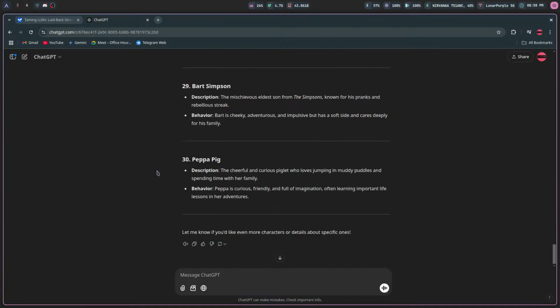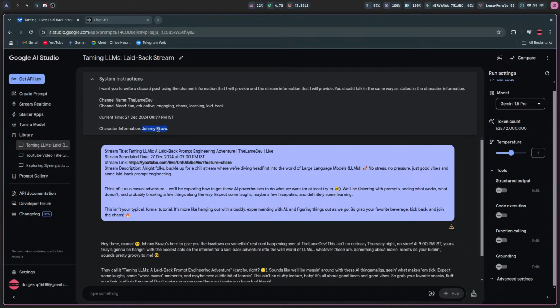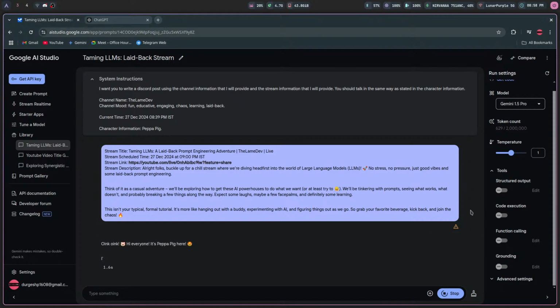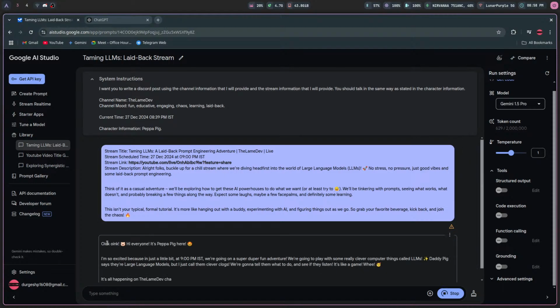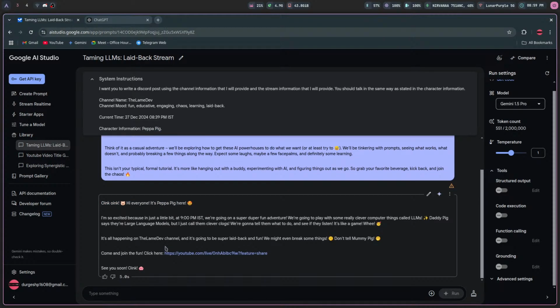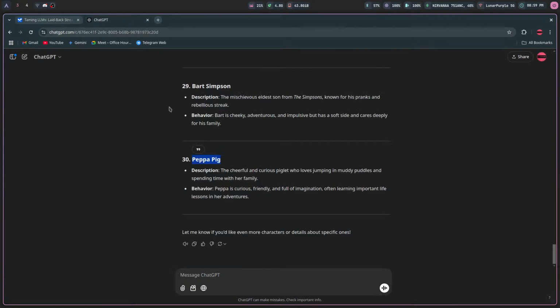So I think the next, let's see Peppa Pig. I want to see Peppa Pig. So at this point, it's not even learning. I'm just enjoying having these characters write up Discord posts for me. It starts with oink oink just because it's a pig. Don't tell Mommy Pig. Nice. See, and it also ends with an oink. This is good. I'm having fun.